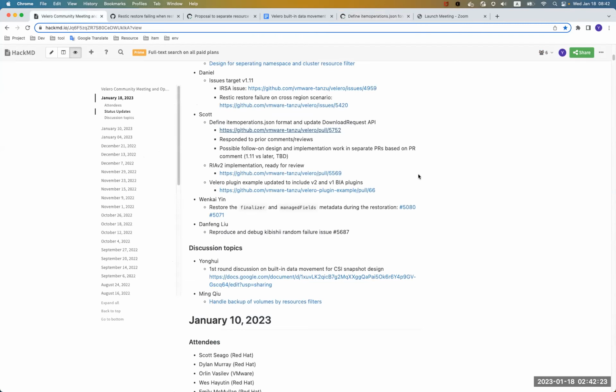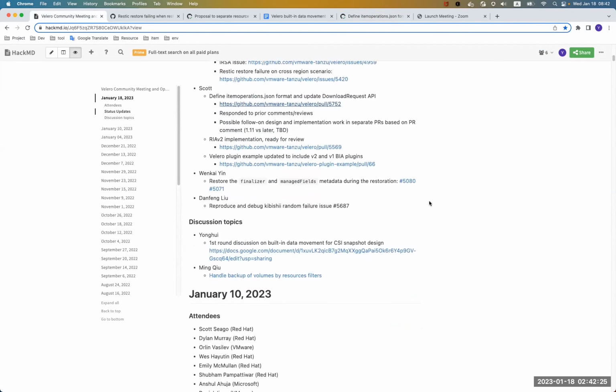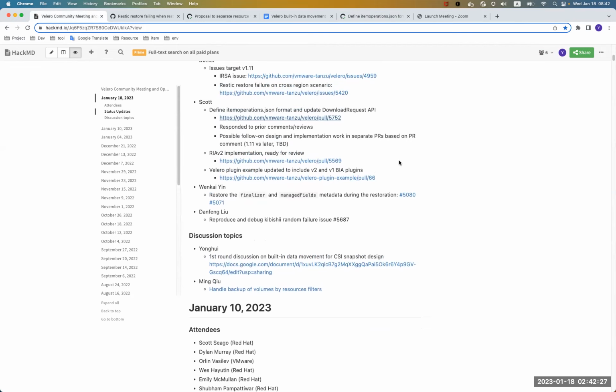Okay. Any other things, Scott? The next part is relatively quick in comparison, but the restore item action implementation PR 5569 is now ready for review. It was dependent on the backup item action getting submitted first, which was merged already. So that basically does the restore side in terms of the API changes needed for this as well.